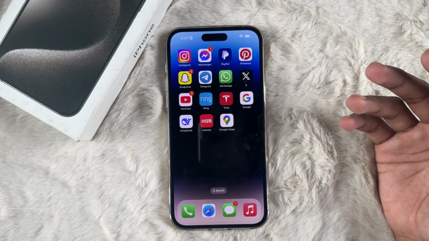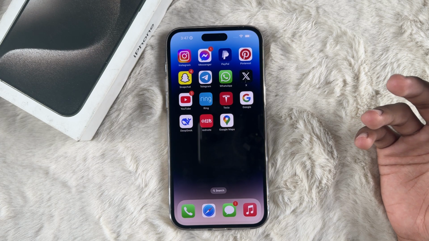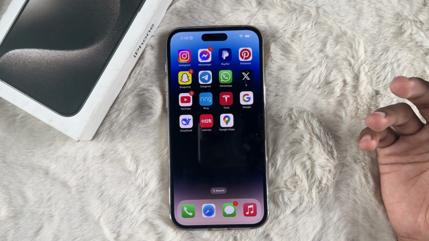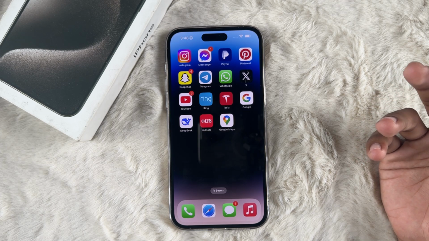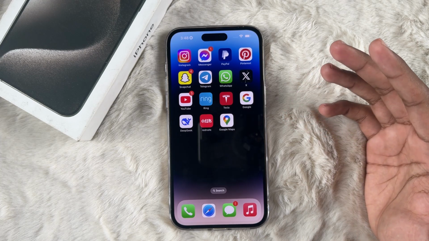In today's video, I will show you how to hide apps on your iPhone with the latest iOS 18 update. With iOS 18, it's now easier than ever to hide and lock apps on your iPhone. So let's get started. First of all, pick any app you want to hide.